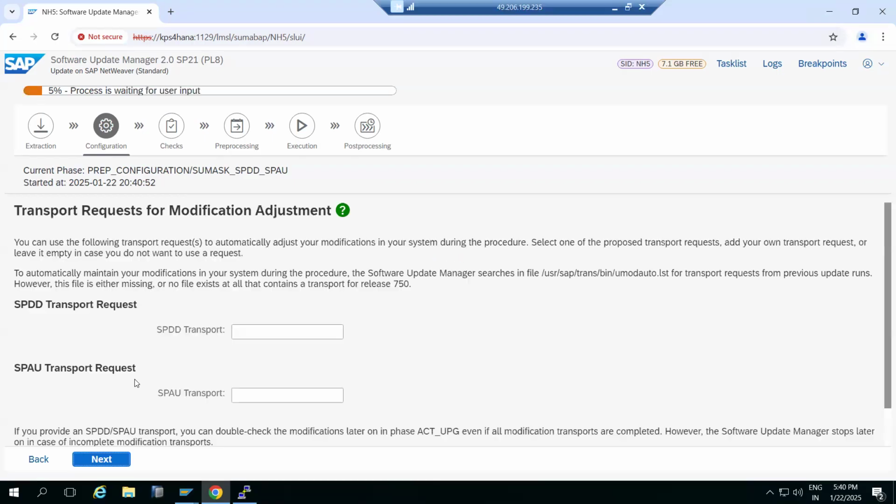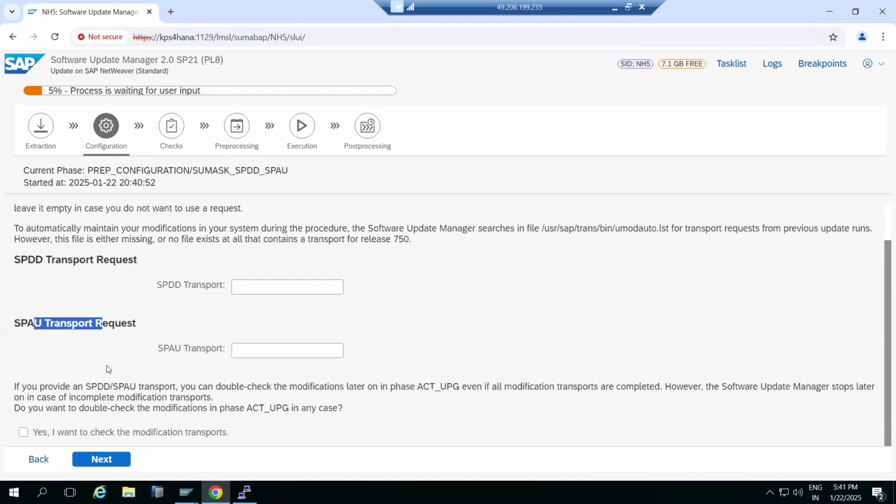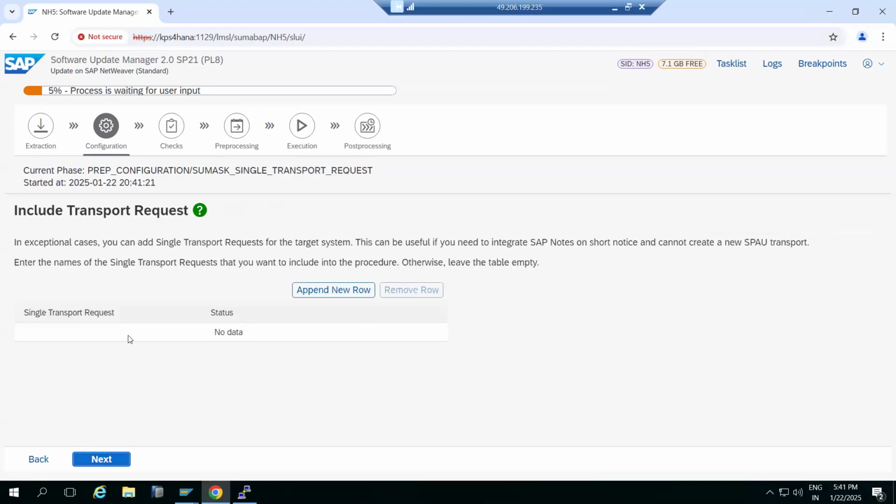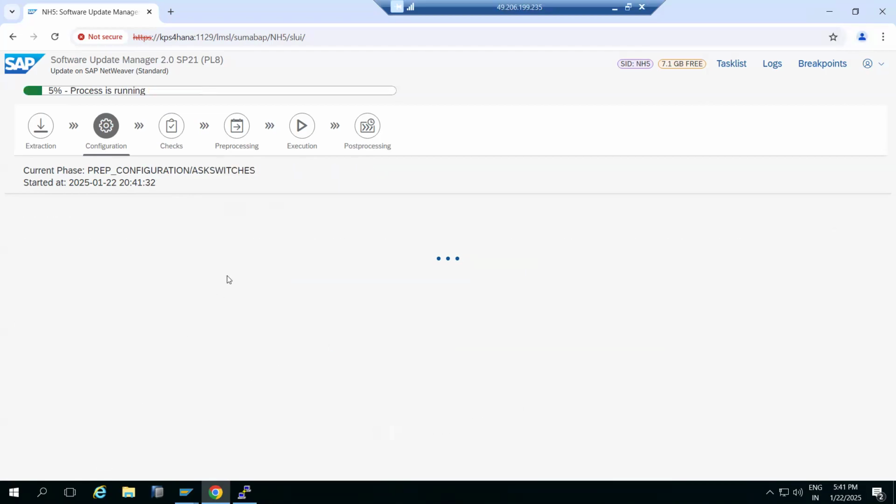Here majorly the configuration of the parameters, it will ask here. And also the SPDD, SPAU transport request, it will ask here. If you have the SPDD, SPAU transport request number, we can provide it. If you don't have any transports, normally this will be provided by your developers in the first system. They will do the adjustments, create the request and share it with you. In the second system, you need to add it here. Then click on the next button. Here, if any customer related transport request, you can add it here. If you don't have anything, you can just click on the next button here.